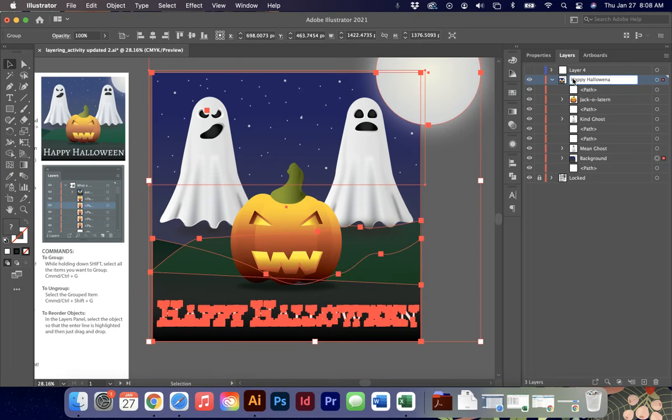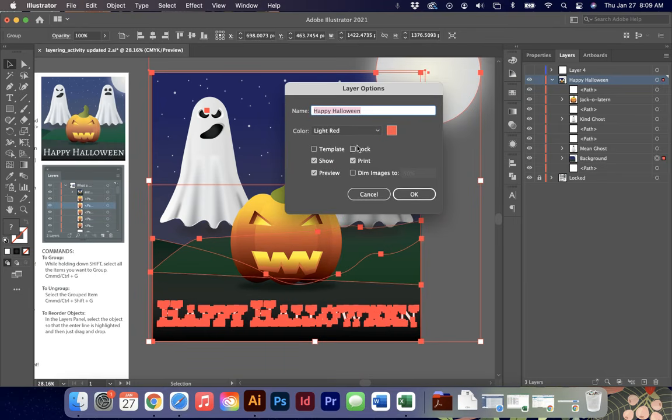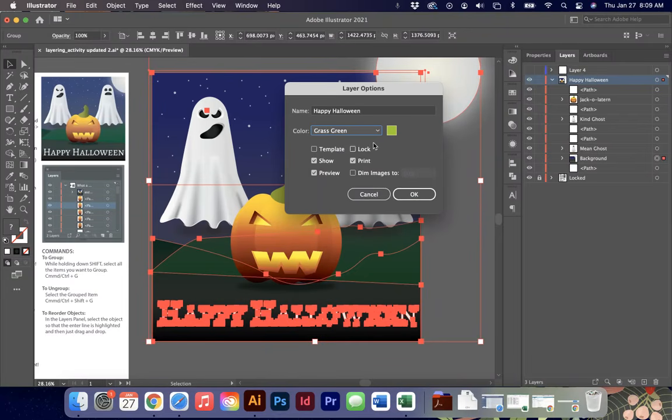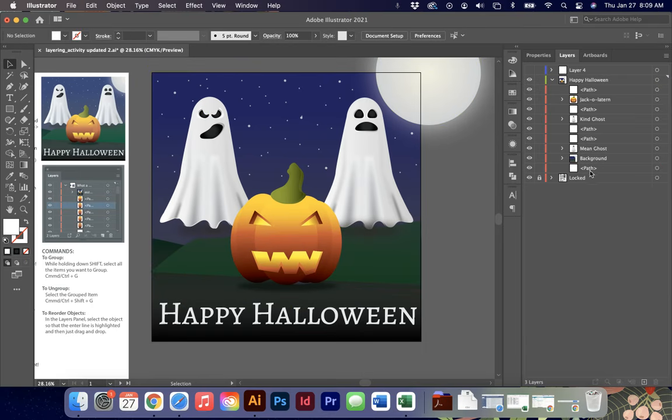And I want to make my layer green instead of red like it is. So what I'm going to do is over here, I'm going to double click, not on the word, not on the target, kind of in this area right here. And I can actually go into my layers option here and I can do some things. I can change it from red to green. I can change it here from a template. I can lock it, change whether it prints or not. And I'm just going to say okay. And now it has changed that layer to a green layer.